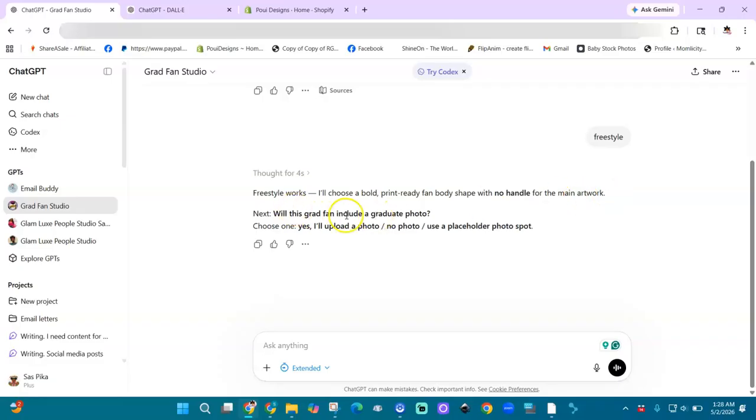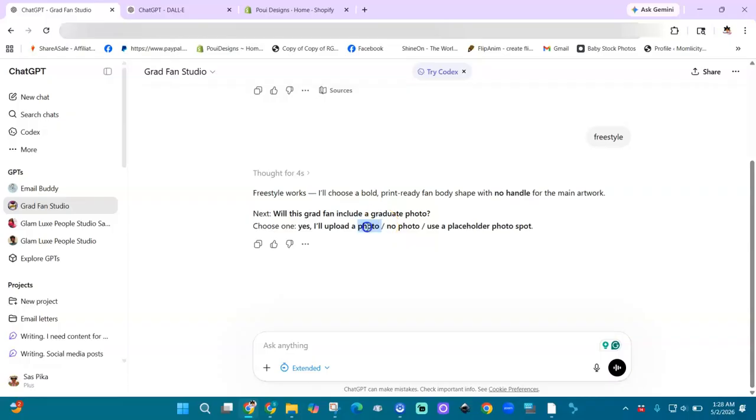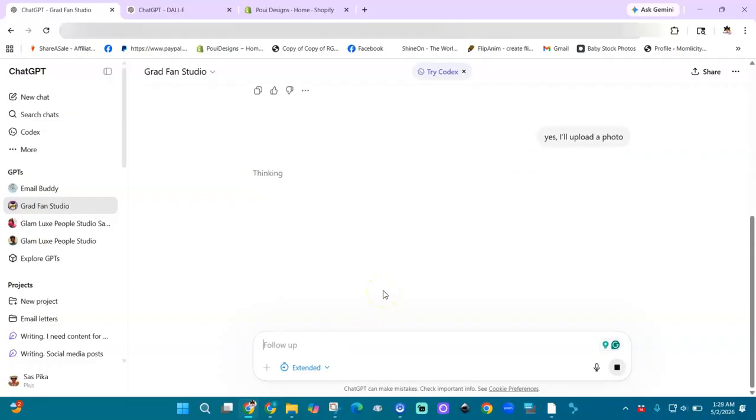Okay, will this grad fan include a graduation photo? Yes, it will. And you can upload a photo or there's no photo, a placeholder spot. Let's say we will upload a photo. Say yes. And then we will upload a photo. Wait, no, I'll choose this first. Copy, paste. Let me copy it really quick. Actually, I could have written yes. Yes, I'll upload a photo.